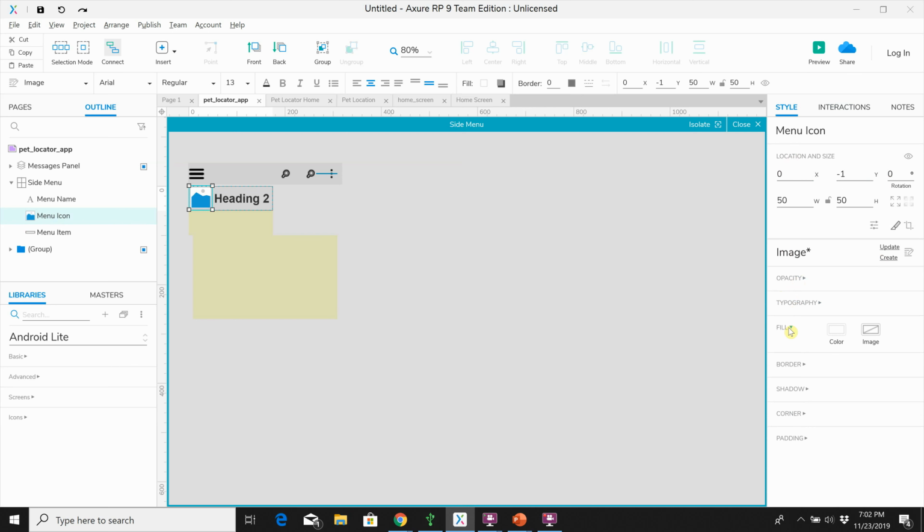filling it with color if that's what I want, controlling the color of the border, adding shadow, controlling the corners, whether the corners are going to be rounded or sharp or pointed, and also add padding around a widget, making sure that no widget is getting too close to it. So style is associated with controlling the look of a widget.